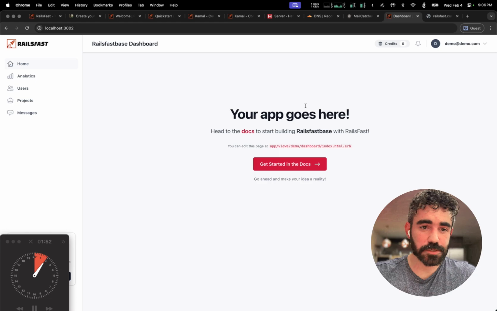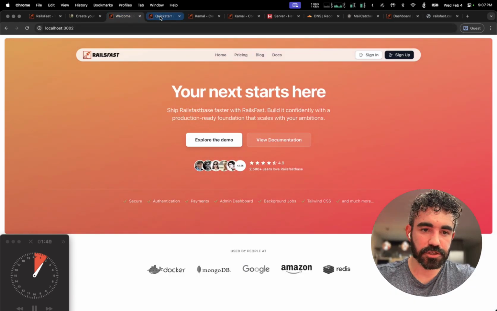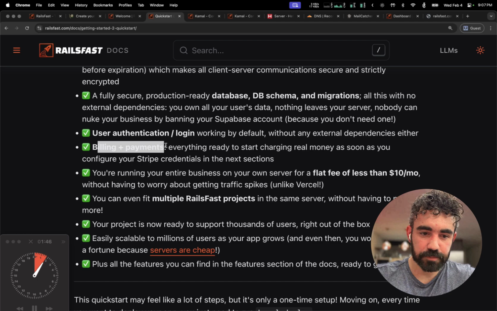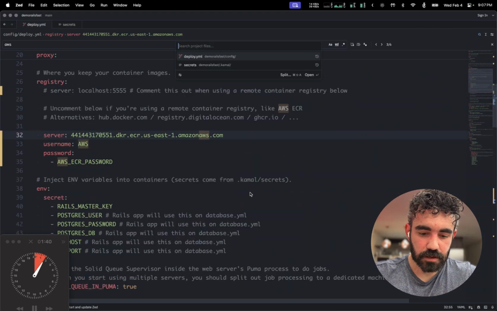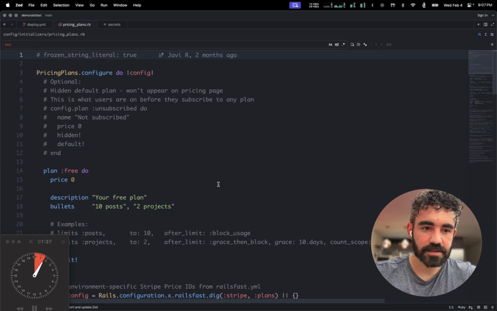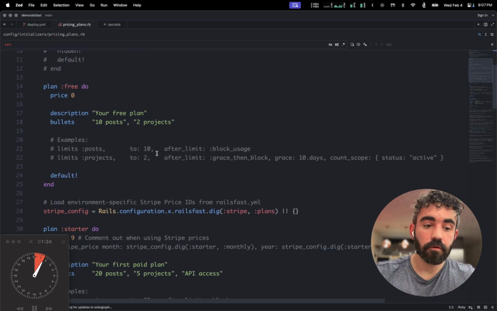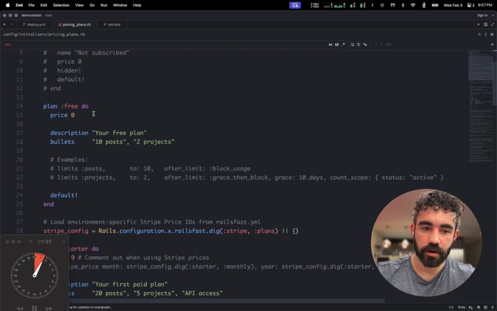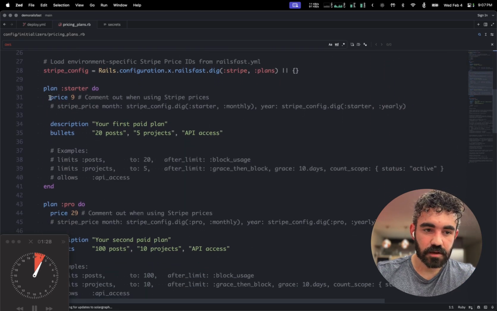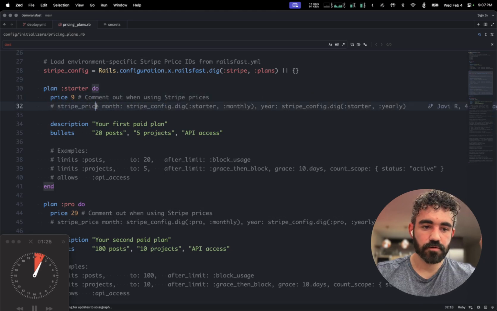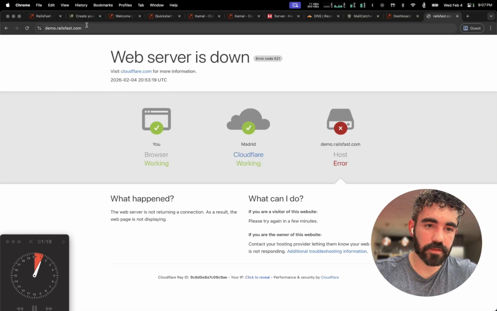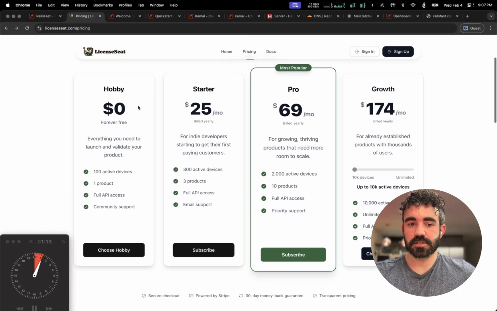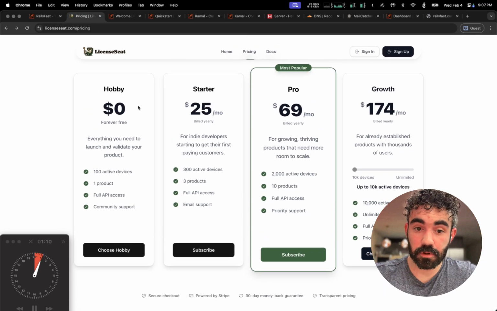You also get an admin dashboard that you can see on the landing page. What else do you get? You get billing and payments. In RailsFast you go to pricing plans, and the docs go over these in detail, but you can configure your plans with the Stripe price. You just grab your Stripe price ID from your Stripe dashboard and put it here, or in your credentials file rather, and this gets you this pricing table automatically.